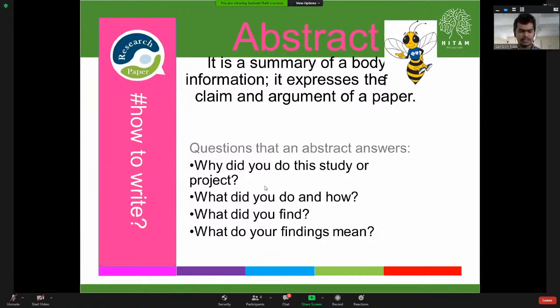Any research paper you take, these are the answers you will find in the abstract. What did you do and how? For example, which methodology you followed, that you write in one sentence. And what did you find? For example, the result you are going to tell, right?